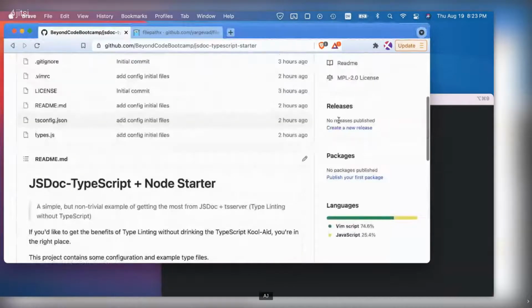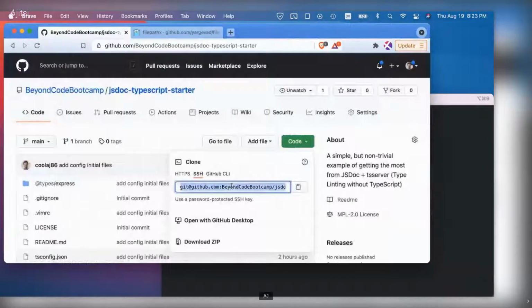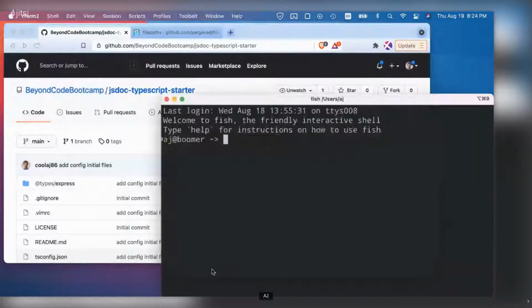So this project right now, we're going to build a little bit more into it, and I might have to copy from another project as well. But let me go ahead, and I'm just going to put this in my projects directory.